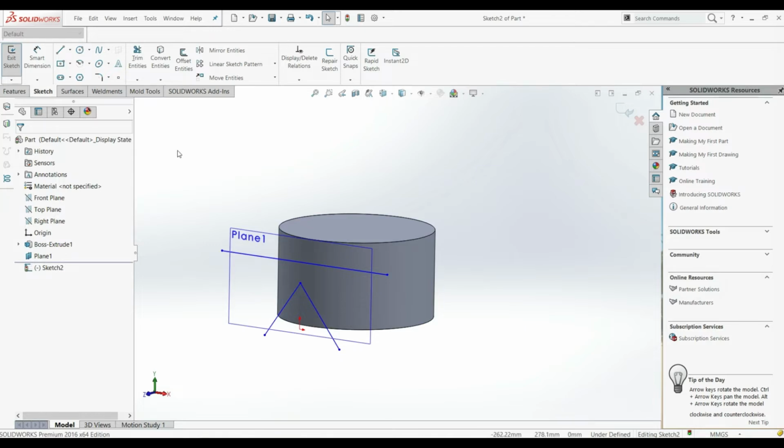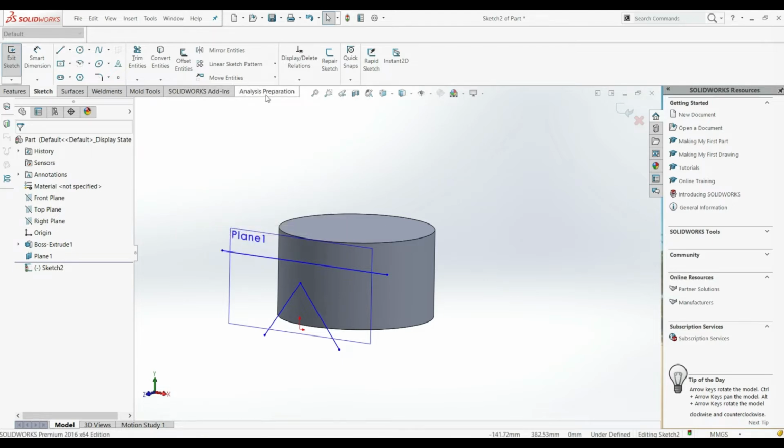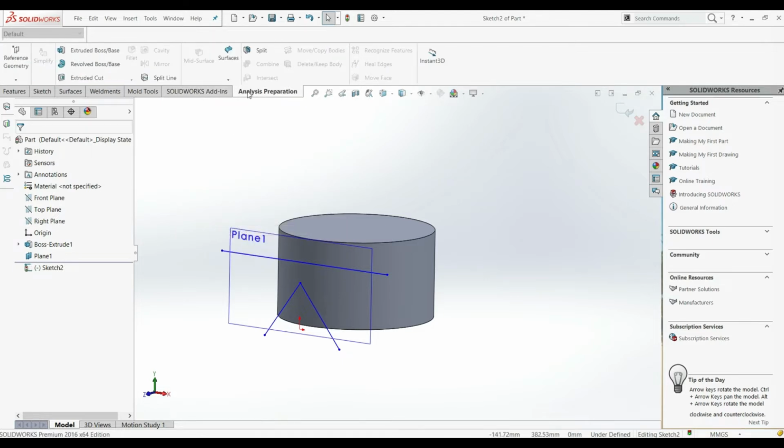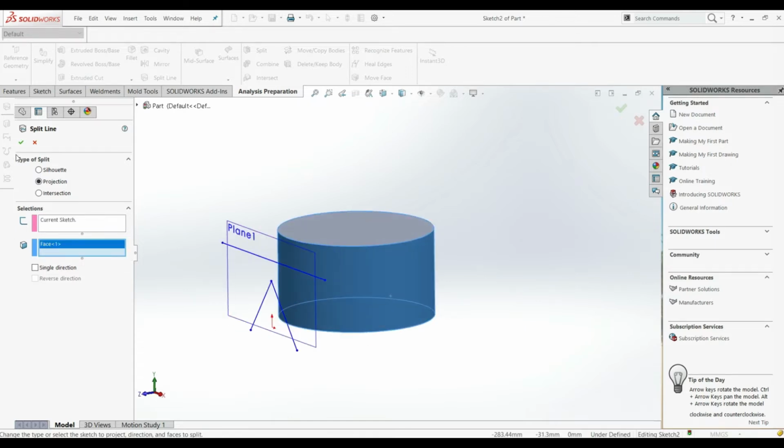And now we have to find the split line tool. We can right click here, we can go here to analysis preparation. And now we have a tab, analysis preparation. Let's click this one, and here we have a split line. Let's click here. So here we have a few options, type of split, and we're going to choose projection. So automatically here we have a selected sketch to project. We have a current sketch, this one. And here we have to choose faces to split, and we're going to choose this face, like this, and let's click OK.